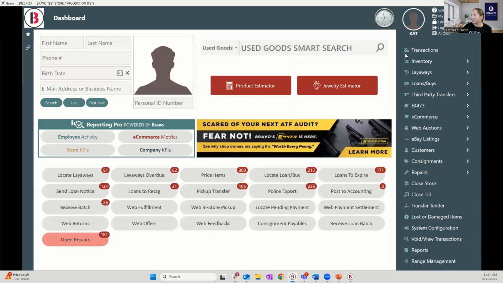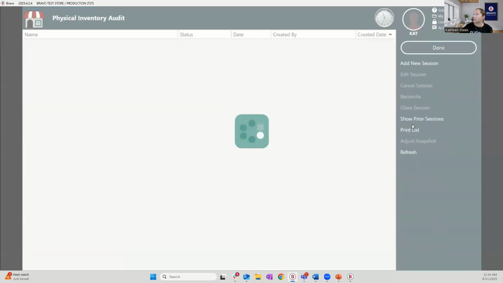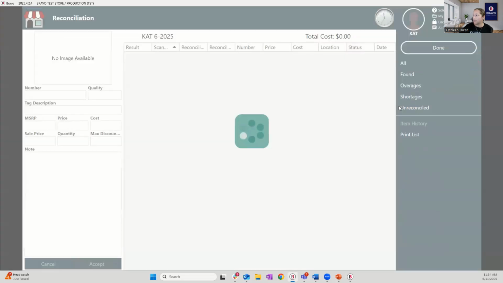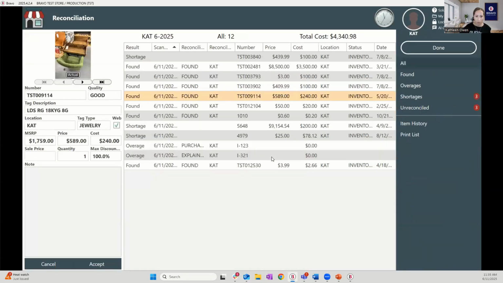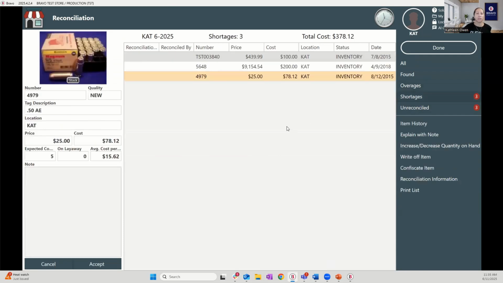So we're going to go back into Bravo, head to our physical inventory audit, where we can then see our reconcile here. So when we click on it, we're done scanning. It's going to update what we've done in the system. So as you can see, that overage that we had is gone from what we deleted from that PI app. So now we just have to tackle those three items.